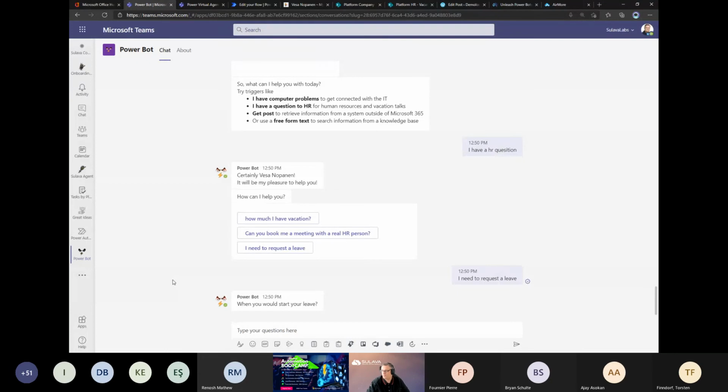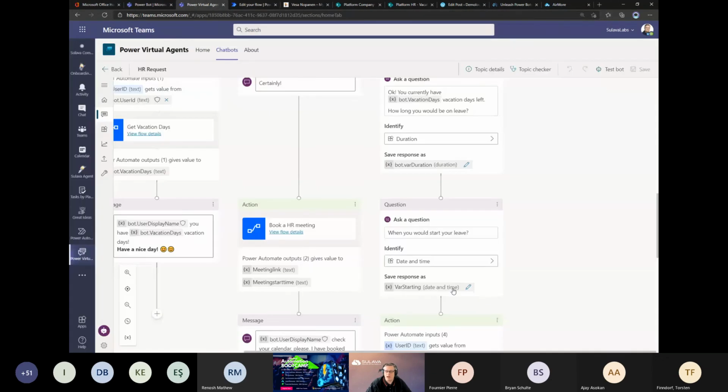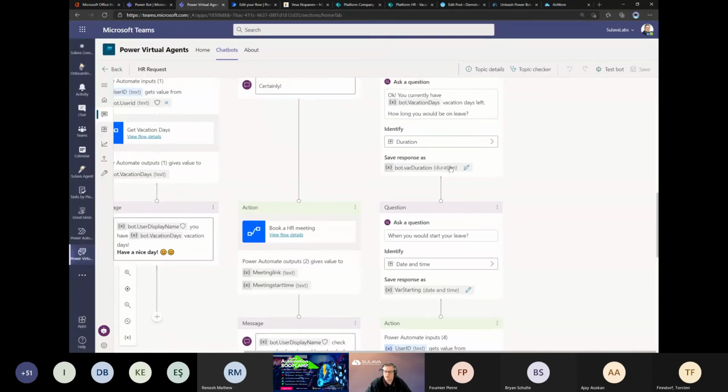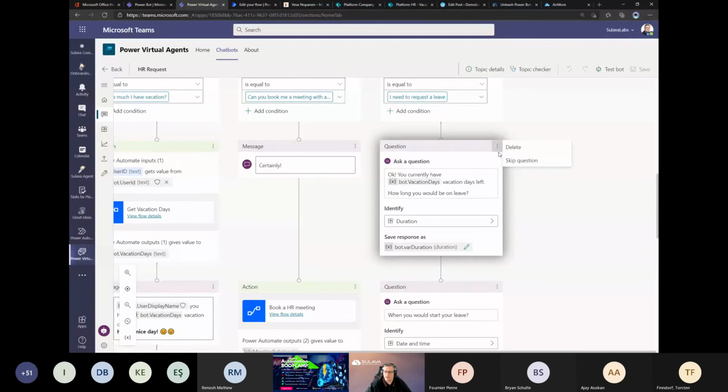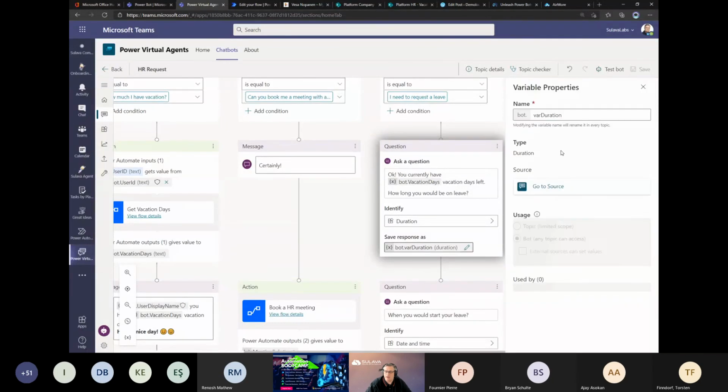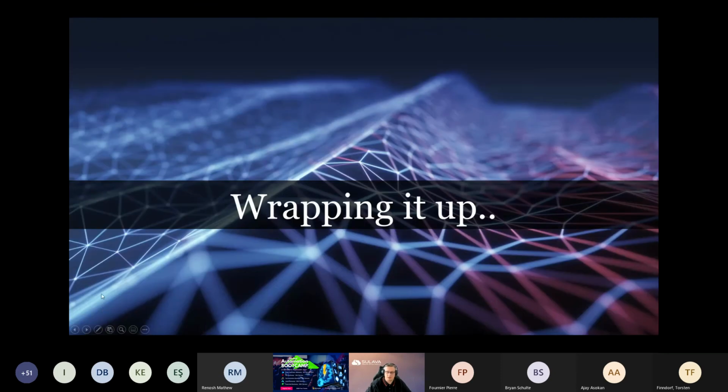So that's something that has to be considered, that if you want to reuse these answers, then you might be in trouble. But in here, for example, I can define this one as a bot-wide variable, or is it just inside this topic? So you can reuse this stuff more. Okay, I think I'm just going to wrap it up before I really run out of time.